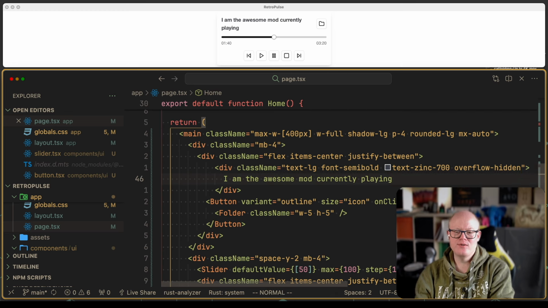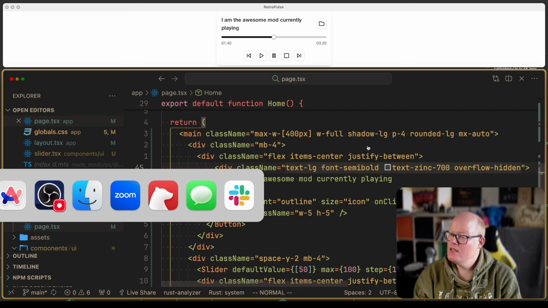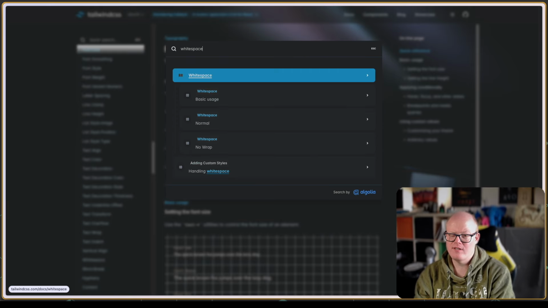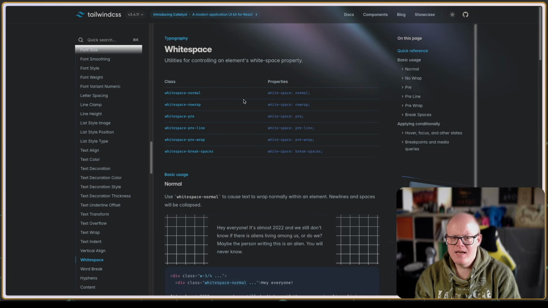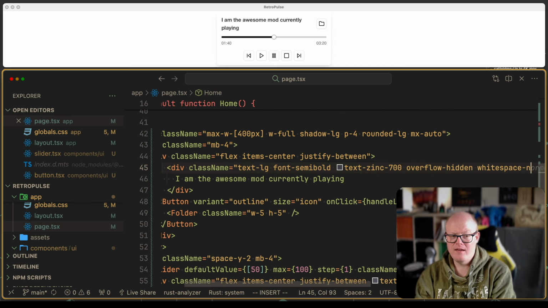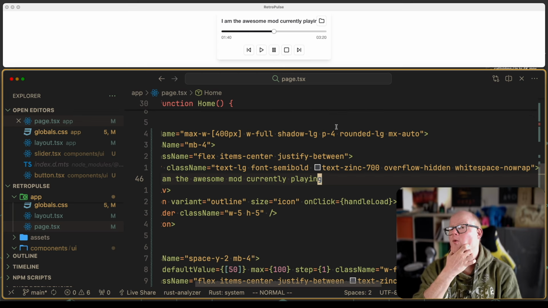So actually, why does this break? I don't want a line break there. How do I actually do that? How is that CSS property usually called? Something like white space no wrap. Yeah, that should do actually what we want.